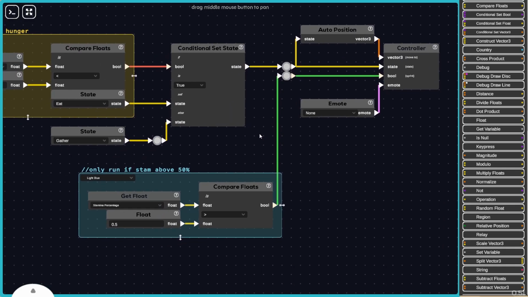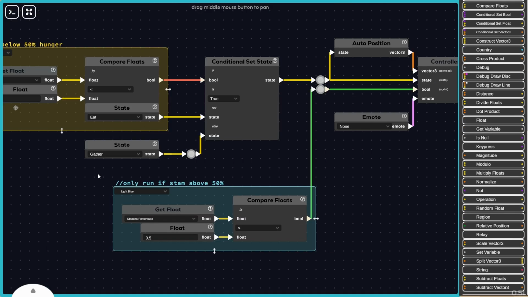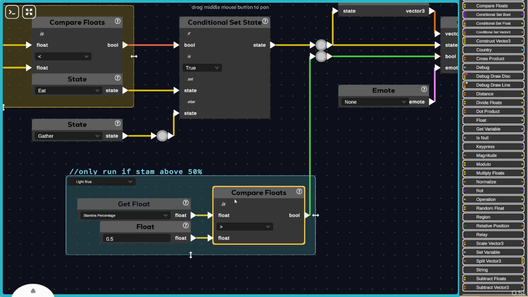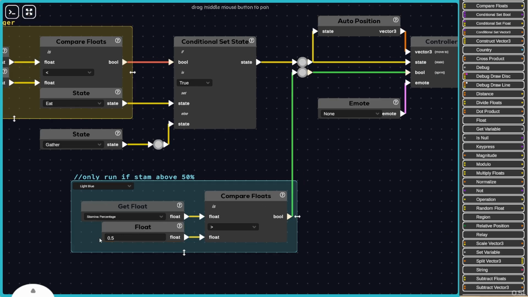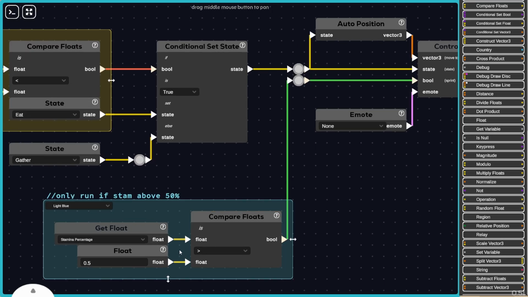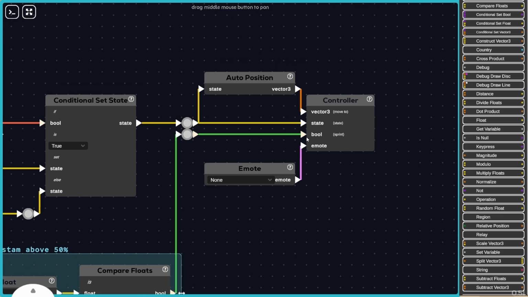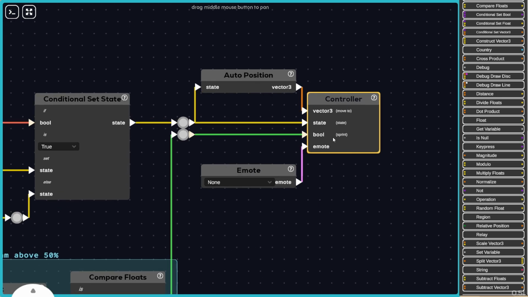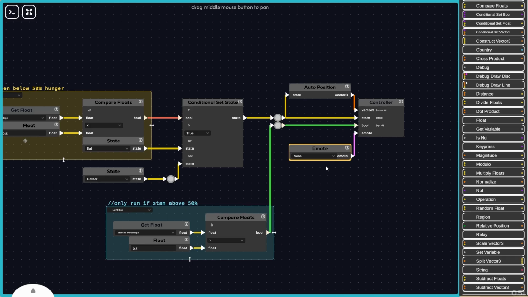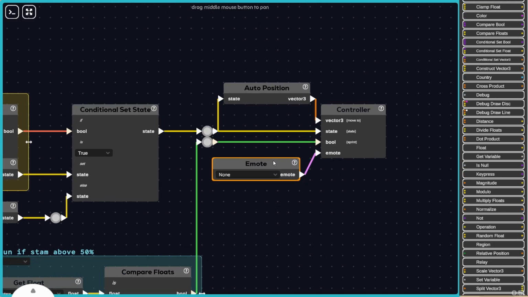And here we have a stamina control. These nodes basically make the bot run if the stamina is above 50%. This is decided through this compare floats that gets the stamina percentage and compares it with 0.5, which is 50%. And if it's more than 50%, then the bool becomes true, which gets passed down to this controller, which sets the sprint to true. And here we can see an unused node, which is the emote node.